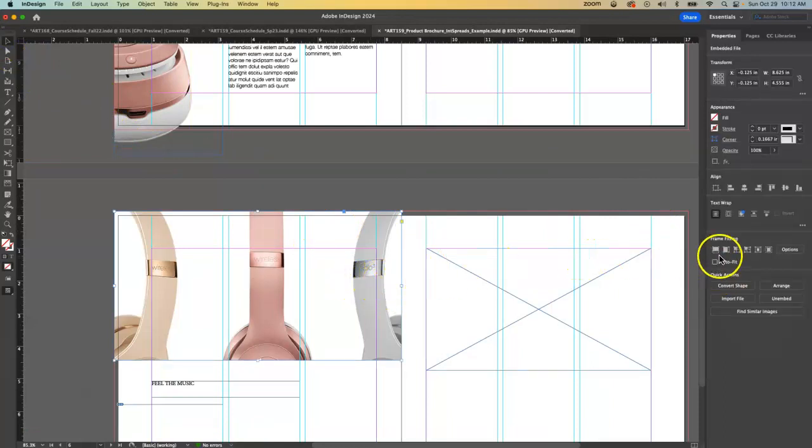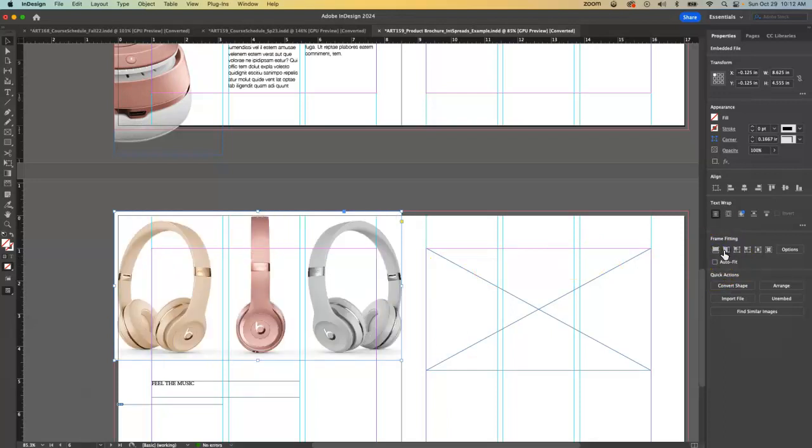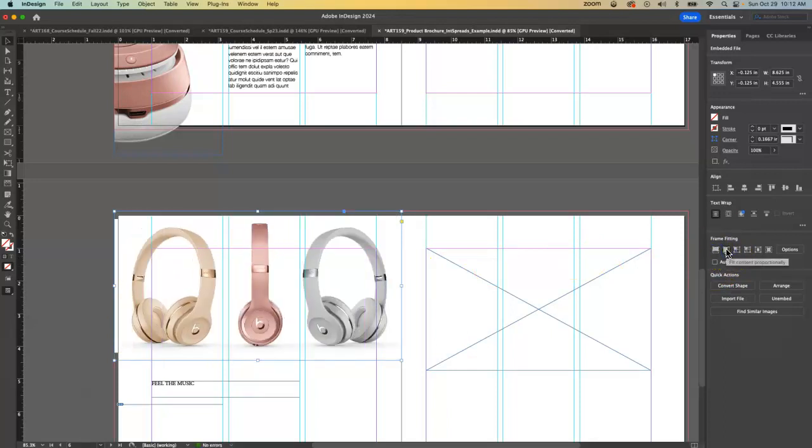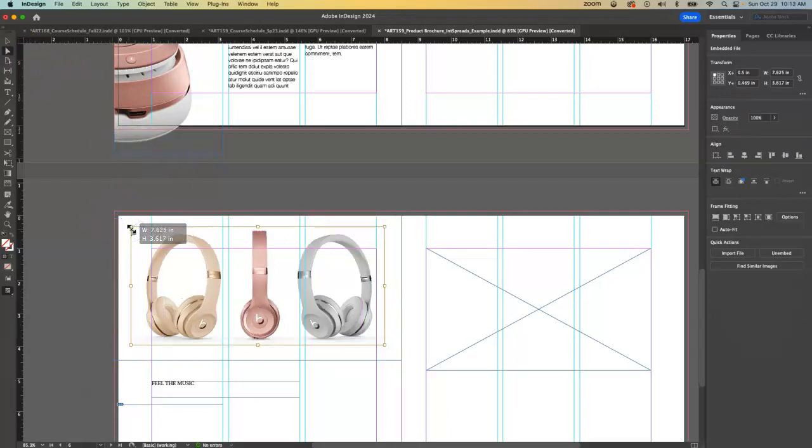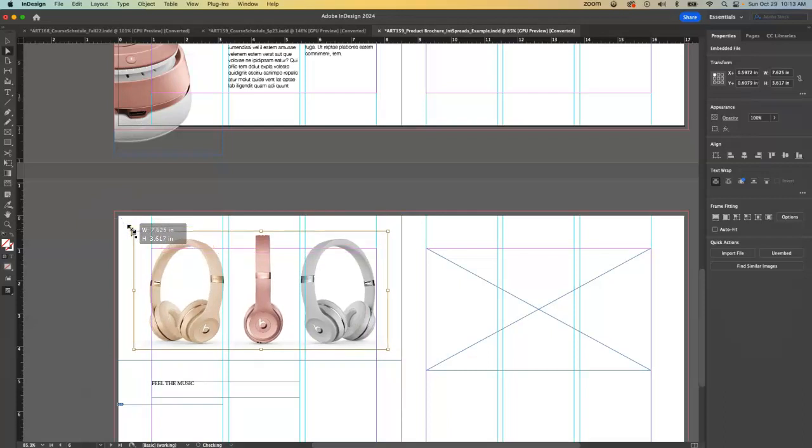If that is the case, once you have placed that inside, you can always select back to that frame, and you can go to your frame fitting options. So fill frame proportionately or fit content proportionately. These will all keep the image in a proportionate image sizing while still fitting to your frame. And of course you can always resize this by clicking on your white arrow tool and positioning this how you want within the space. I'm just going to kind of move this over a little bit.